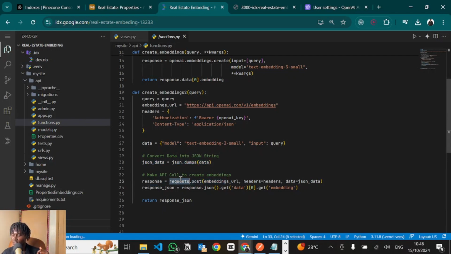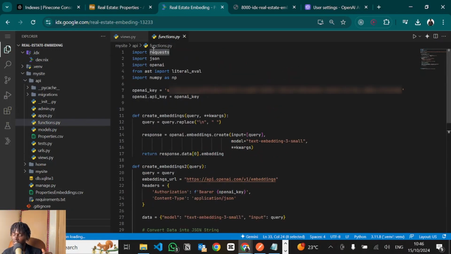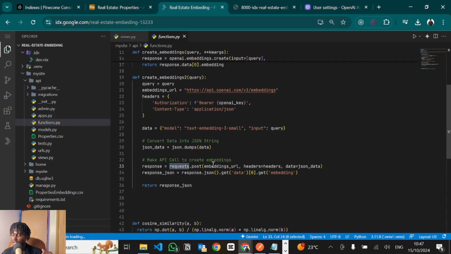Then here is where we make the API call. So ensure you've imported this library called requests. Over here I've already imported it. Then we do requests.post. We post to this specific embeddings URL that we have here. We pass in our headers and the data that we want to embed. Then we get back the response and turn it into JSON. Then we get the data. The specific index is the first index where we'll get the embedding itself. Then we return back the embedding to this function.